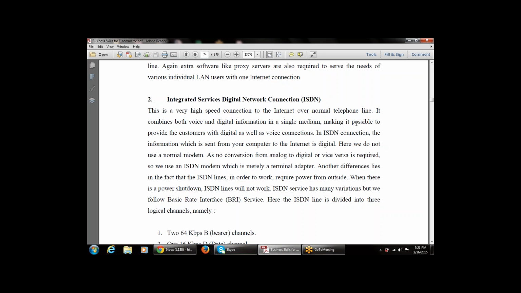ISDN service may have many variations, but we follow the basic rate interface service, that is, the BRI service. Here the ISDN line is divided into logical channels. What are the types of logical channels that ISDN contains? The first one is the 64 kbps B channel, that is, a bearer channel.